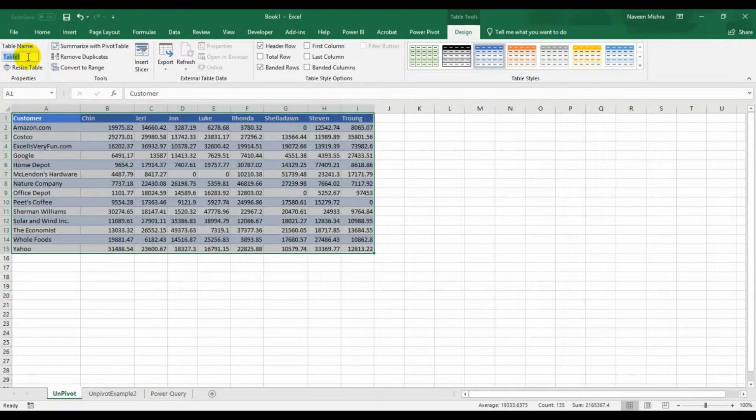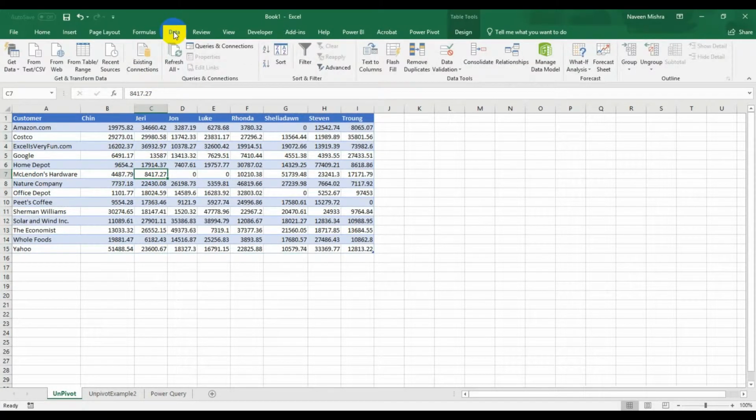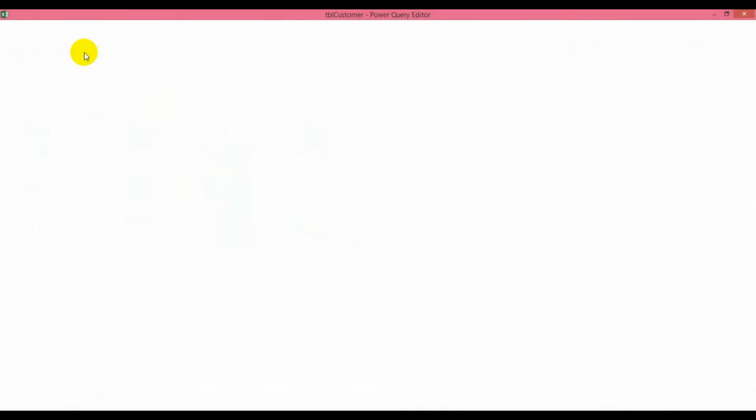So I want to change the table name. Suppose the name of the table is TBL Customer, and then we press enter. This is the new name of my table. Okay. Now next step, we can click on the Data tab, and we simply click on From Table/Range. So we can click here.